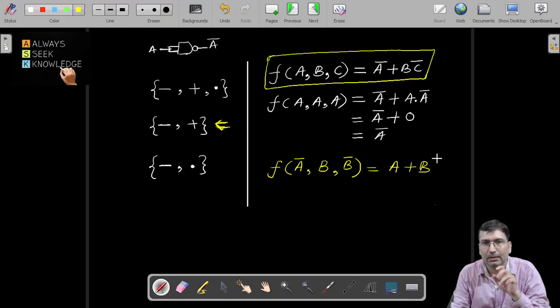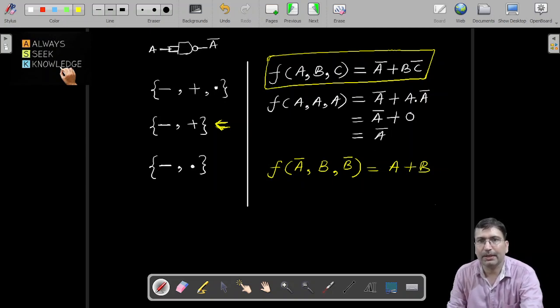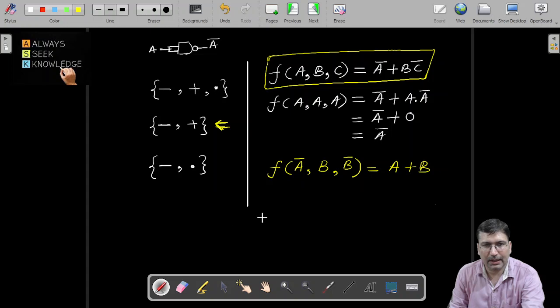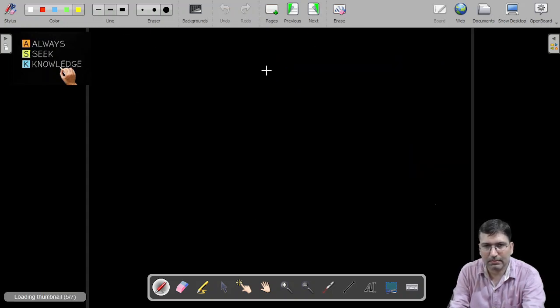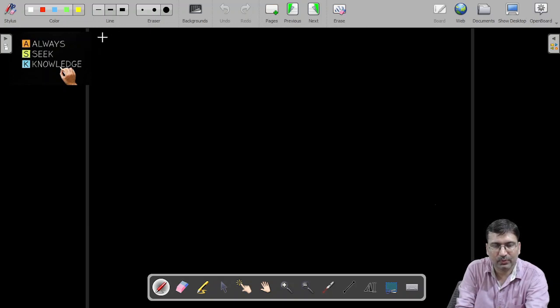That's why both are universal gates. Similarly, we are checking here the functional completeness of functions, right? So let's take another example to check whether a function is fully functionally complete or not. Let's say we have a function f over a and b, and let's say this function is given as a bar b.